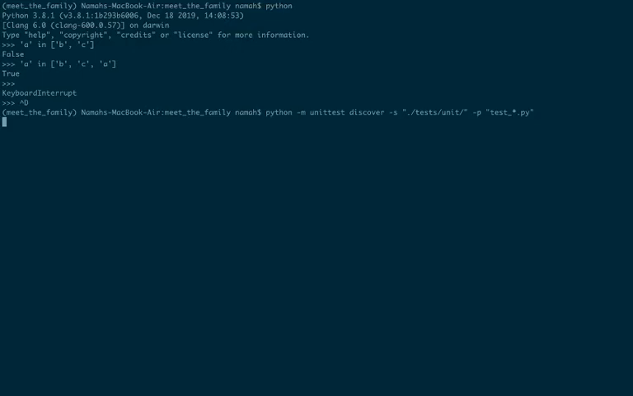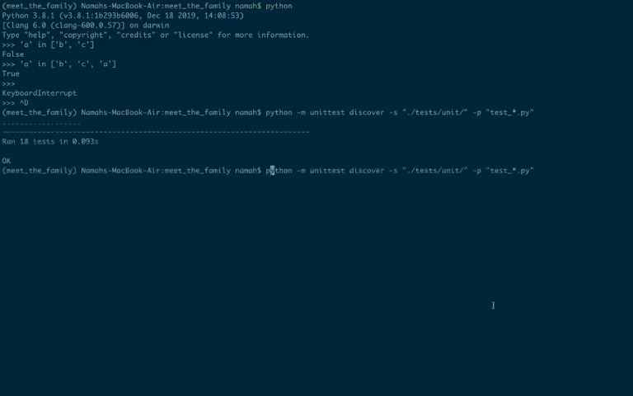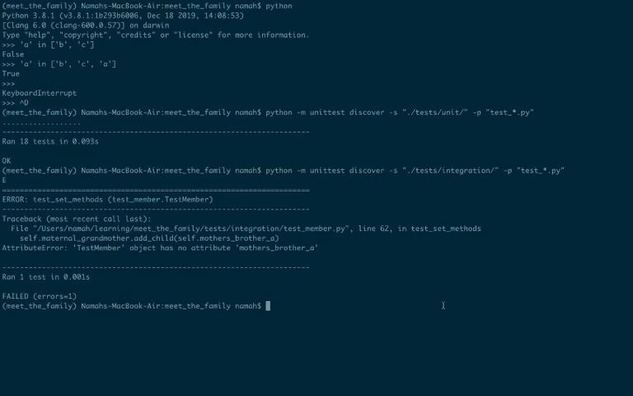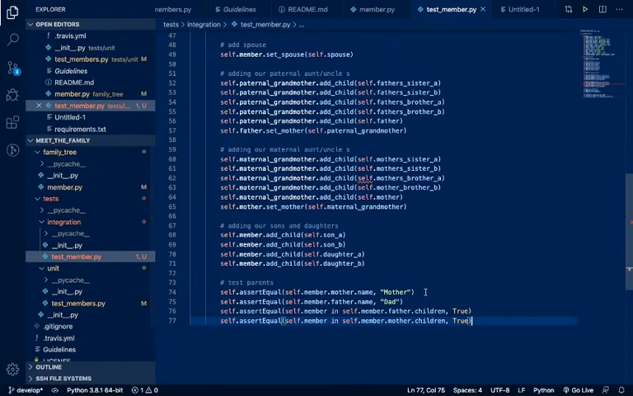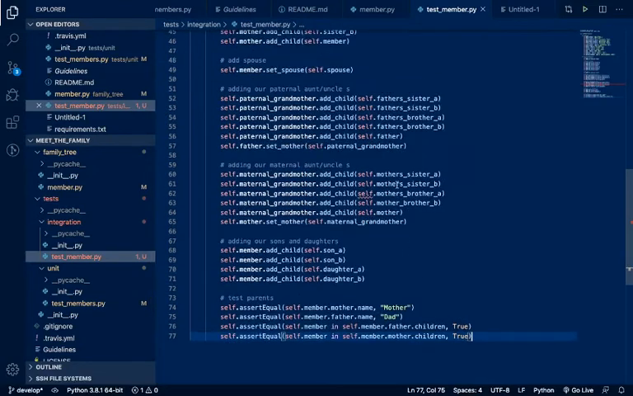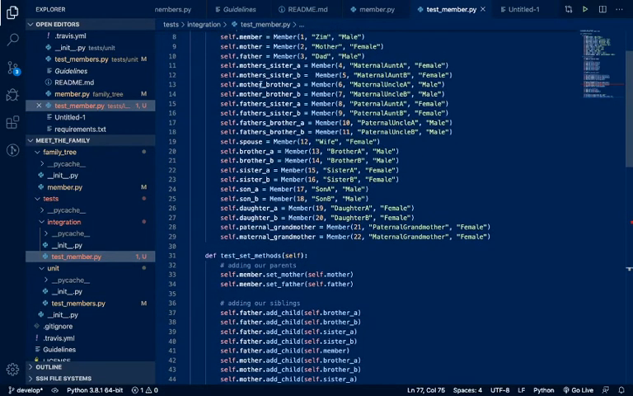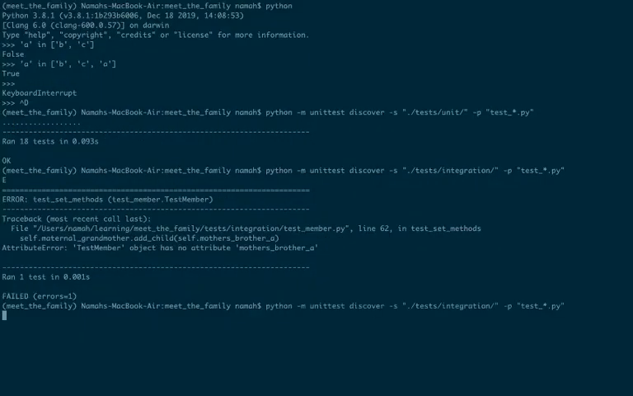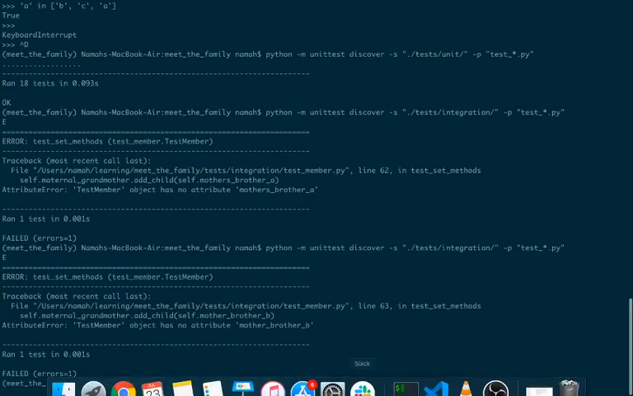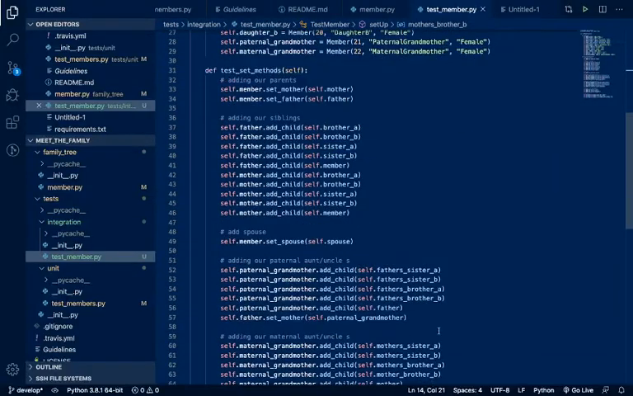So our unit tests are passing, so it's time for our integration test. Integration test: member object has no attribute mother's brother A. So where did I use mother's brother A? So it's mother brother A. Let's call them mother's brother A. No attribute mother brother B. Where did I use mother brother B?